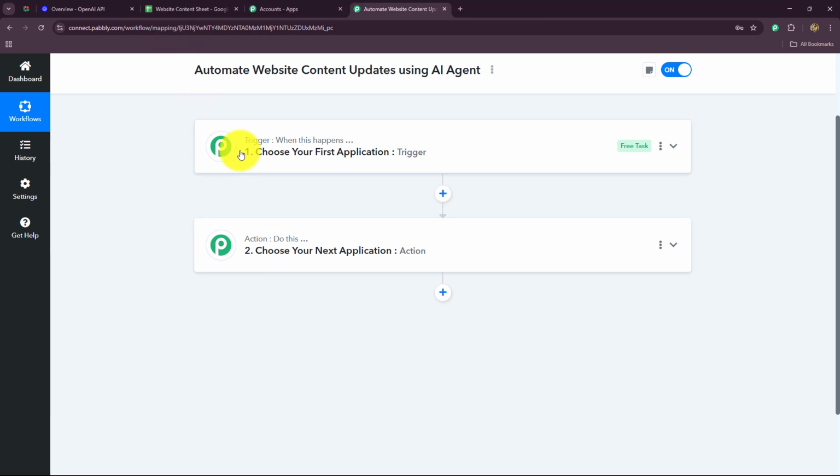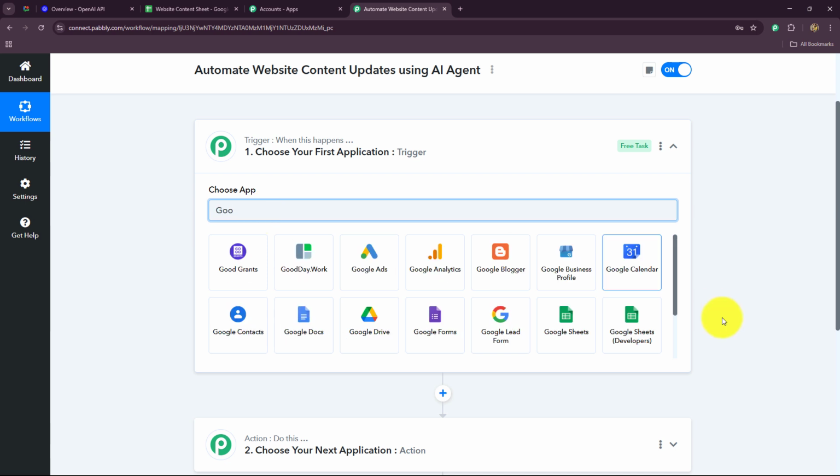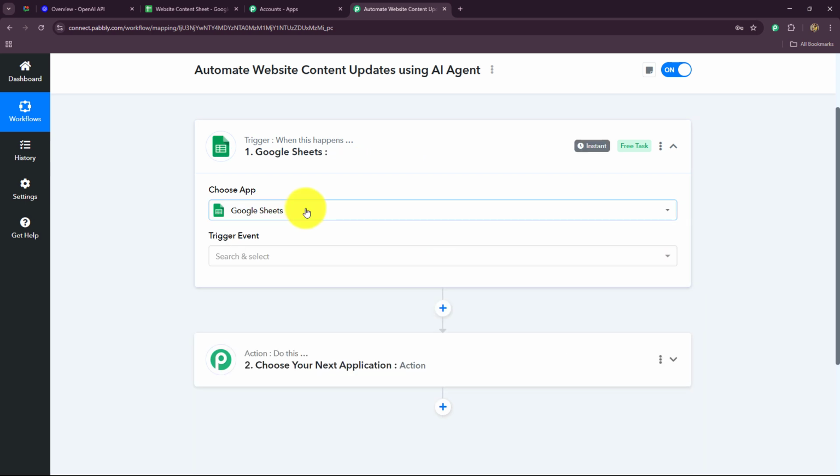So after understanding the whole concept of trigger and action, let us start creating this automation step by step. To start with the process, let's go towards our trigger step and select Google Sheets as our trigger application. If you're using any other application to collect the details of product updates, for example, any form builder application or any other database, you can also select that over here.